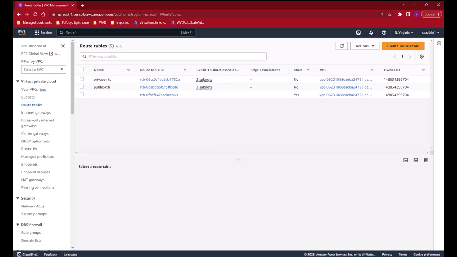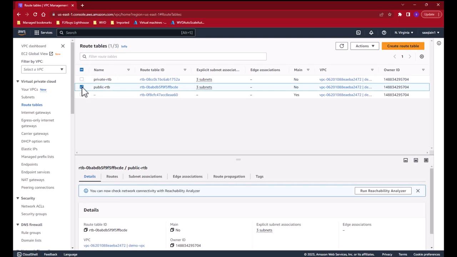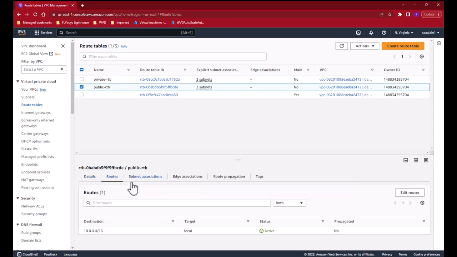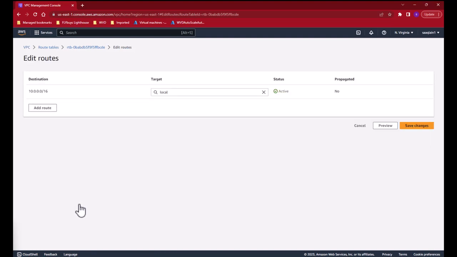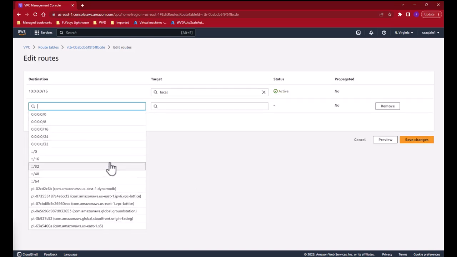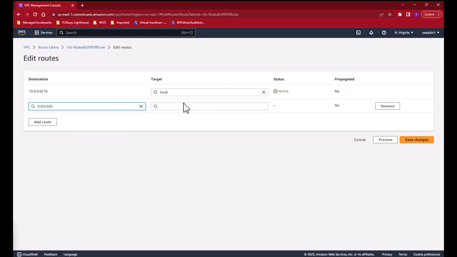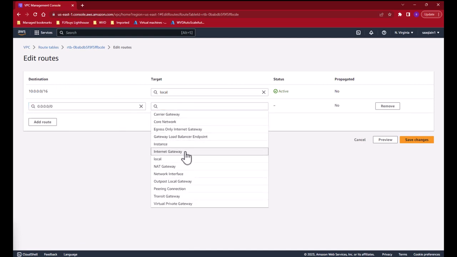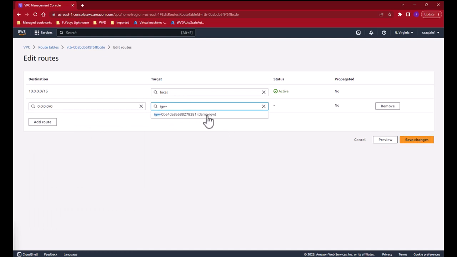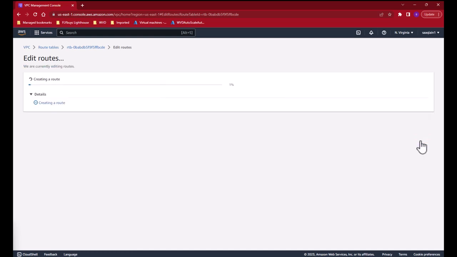Once the subnets have been associated with the proper route table, we need to add the route so that the network traffic is routed correctly. From the route table, if we go to public, we need to come to routes, edit routes, and I need to add a route 0.0.0.0/0, and the target should be the internet gateway, this one, and save changes.